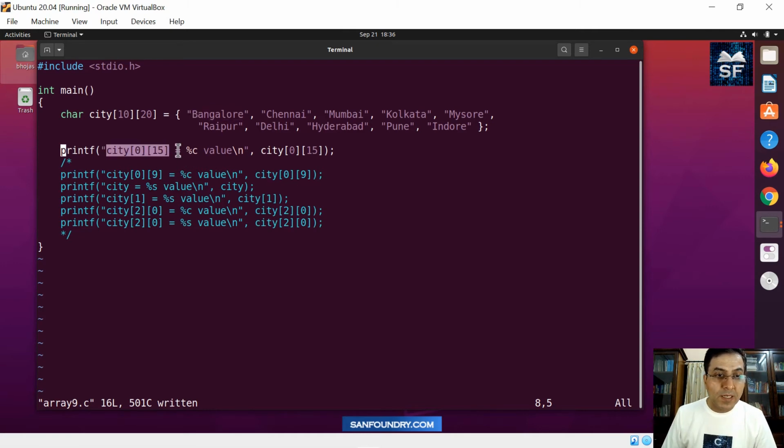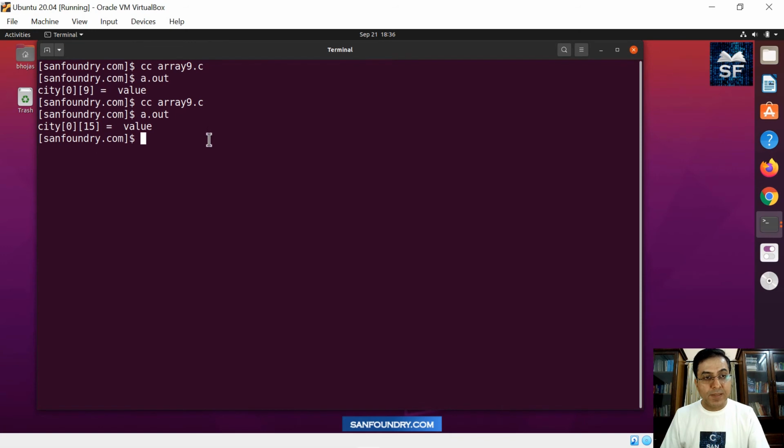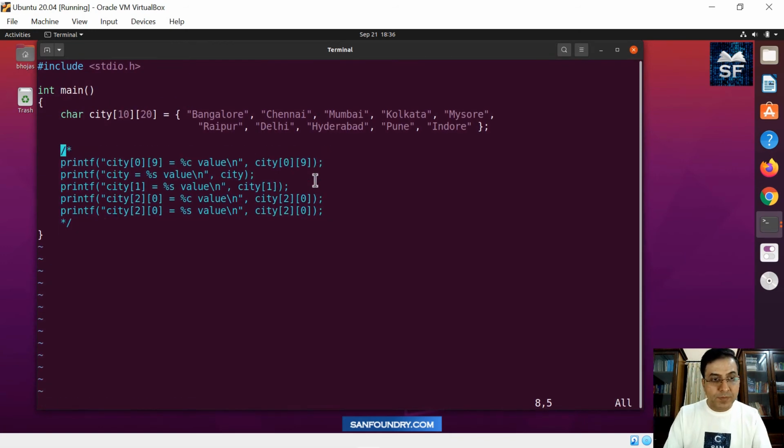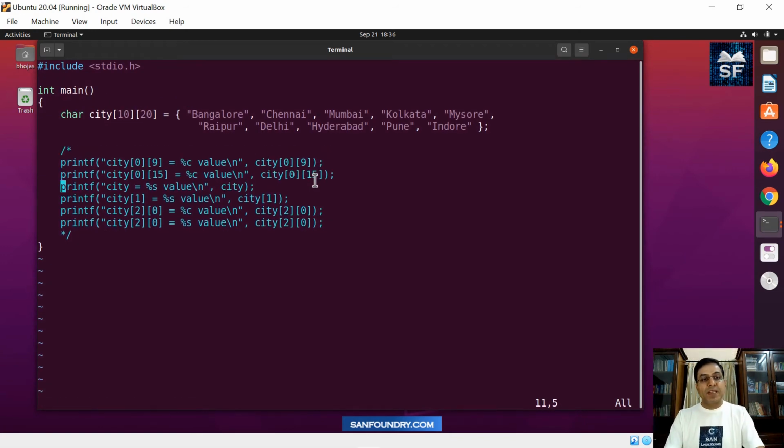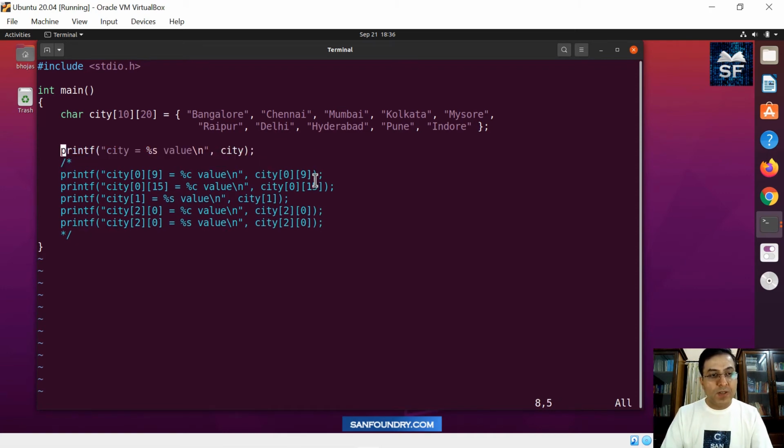So that is the reason we are talking about [15], which is nothing but the 16th element. It is all null. So that's the reason you are seeing a null. Nothing is there. Null means nothing when you are printing it. Okay, so let's go into the city now. When you talk about city, we straight away said we want to display %s of city. City is a two-dimensional array.